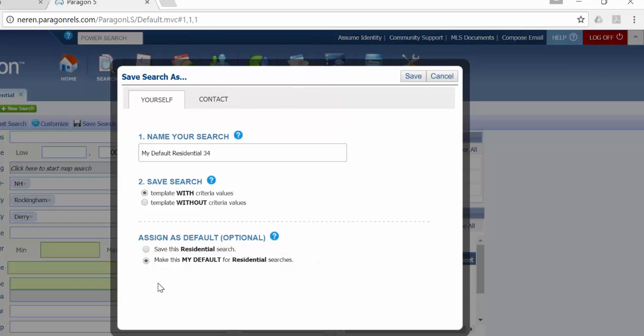If you think this will be a field you use often, I recommend including it on your default template. Once you've finished making your selections, click Save.